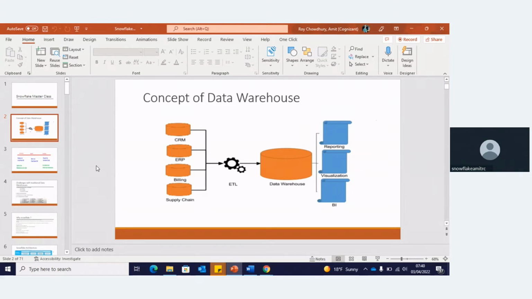Then we will be discussing the architecture of Snowflake. Then we will be opening one trial account. Basically I will show you how to open a trial account in Snowflake. I will also show you the Snowflake dashboard. All those things we will be discussing today, and then we will be discussing the syllabus.